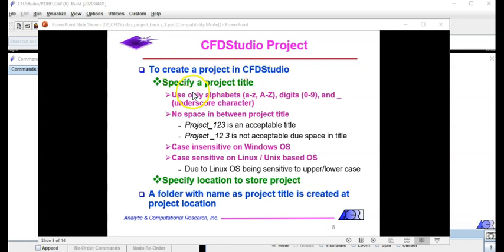To create a project, we'll first have to specify a project title. In the project title, use only alphabets A to Z, the digits 0 to 9, and the underscore character. Please make sure that there is no space in the project title. For example, the title project_123 is an acceptable title, but the title "project _12 3" is not an acceptable title because there are spaces in the project name.